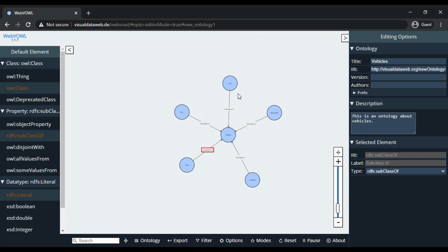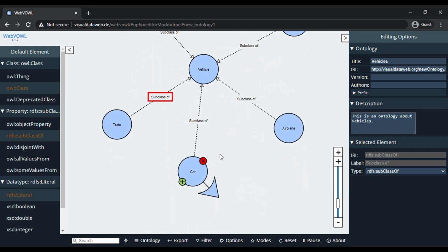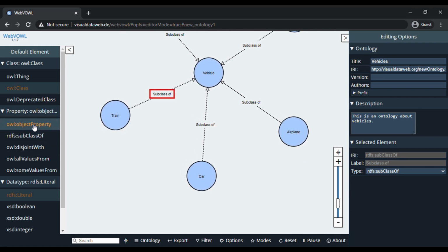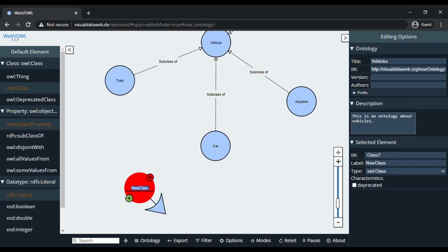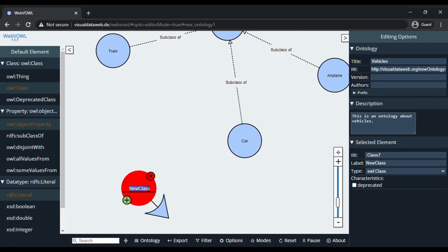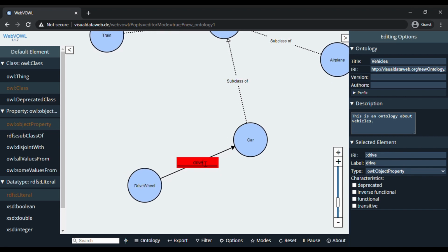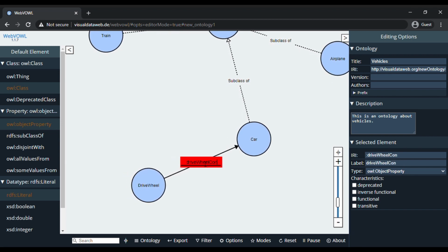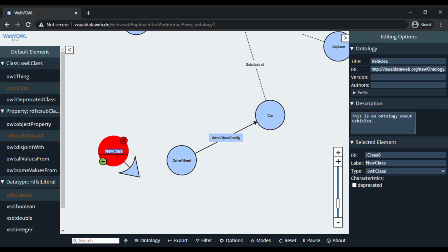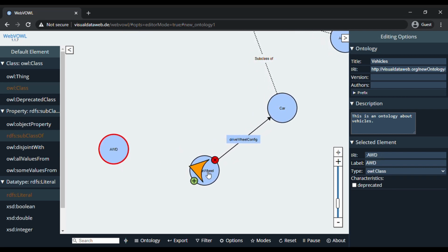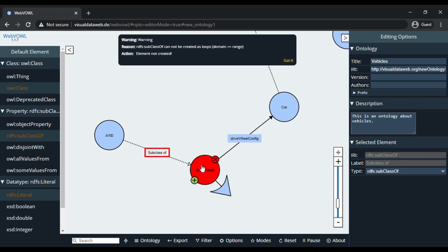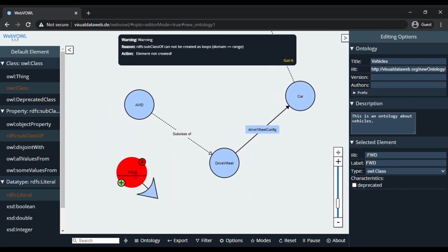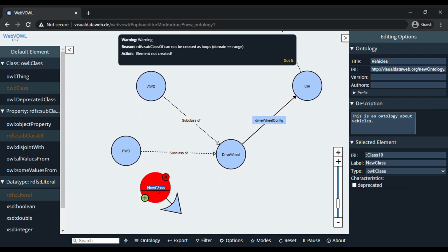Okay, now let's add an object property for our class car. For that we go to object property and then we click here. We name it drive wheel configuration, to indicate the different drive wheels. Then we add subclasses for it: all wheel drive, front wheel drive, rear wheel drive.